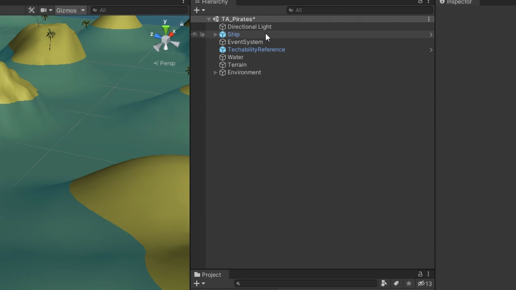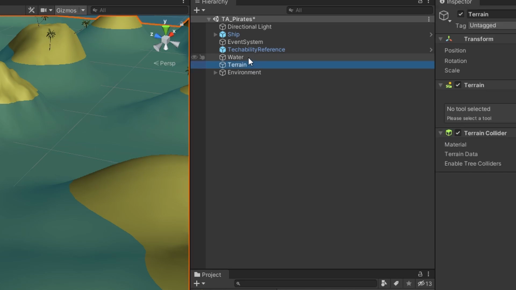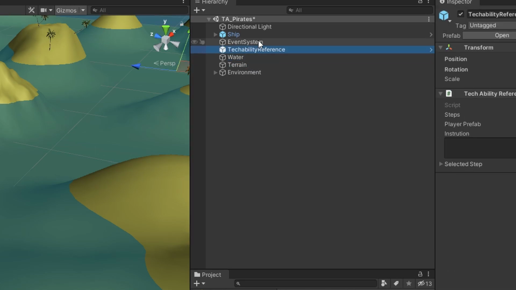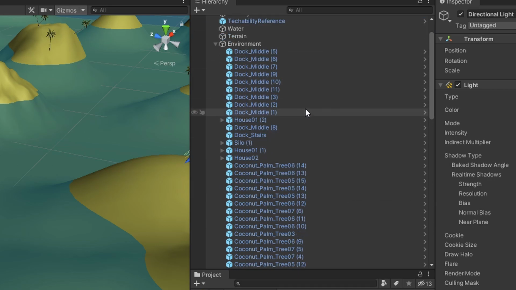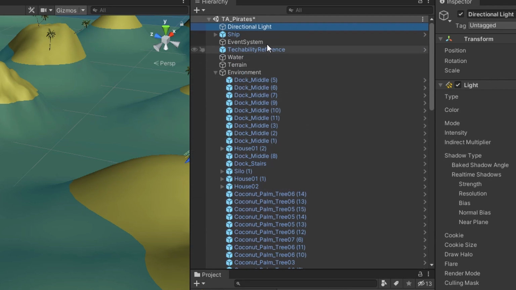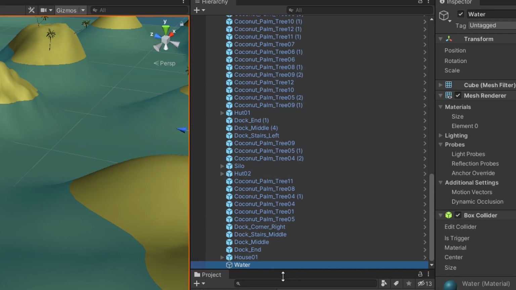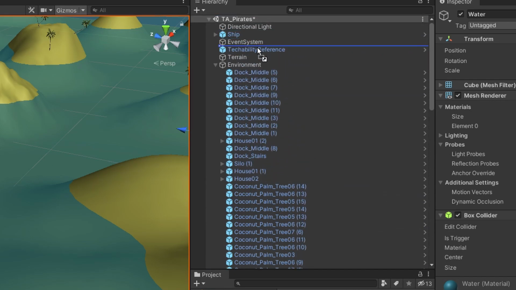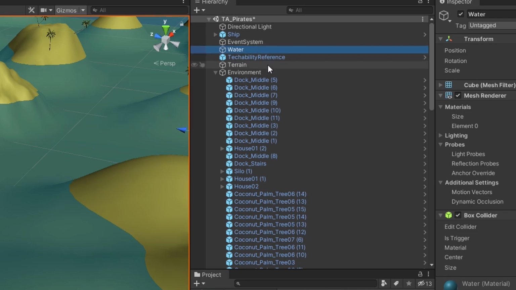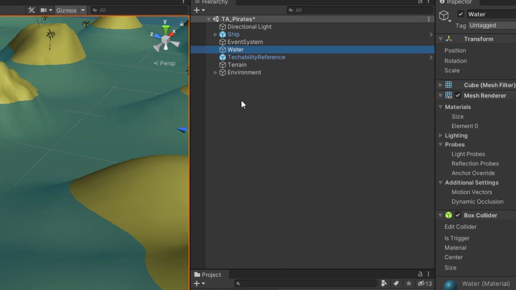If for some reason you don't see any of these 6 objects, the terrain, the water, the Techability reference, the event system, the ship, or the light, in your hierarchy view, you probably accidentally grabbed it. And all you need to do is find it in here. Like I'll say I accidentally put water in. All you have to do is find the water object, click it, and if you put your mouse at the top, it'll automatically scroll up. And you drag it and use that blue line again to pull it out of being a child. If we do all that, then we should be good to go, and we won't have to worry about messing up our environments at all.